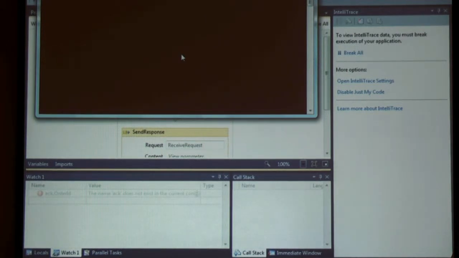Service is still running? No. The WCF service is down. I stopped the application. It's the whole WF. Sorry? No. Yes. My WF service is still running.